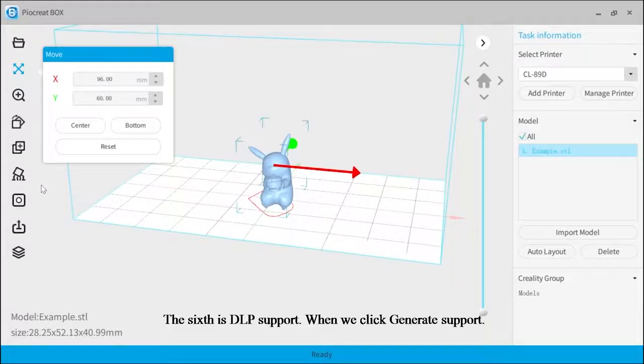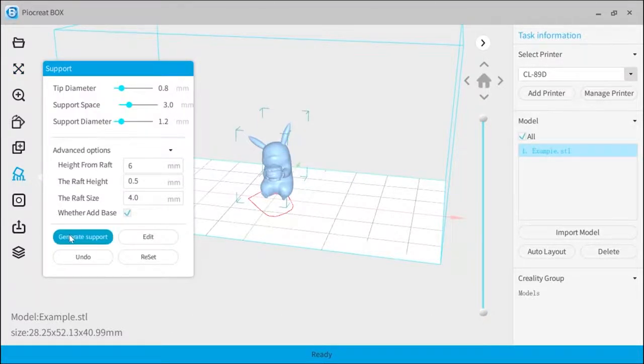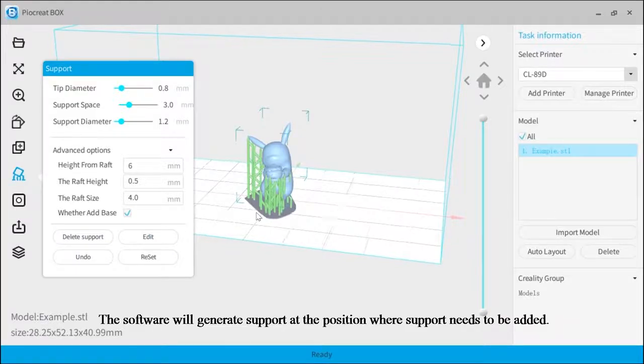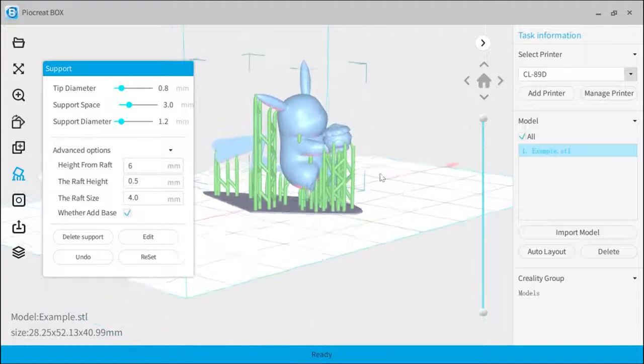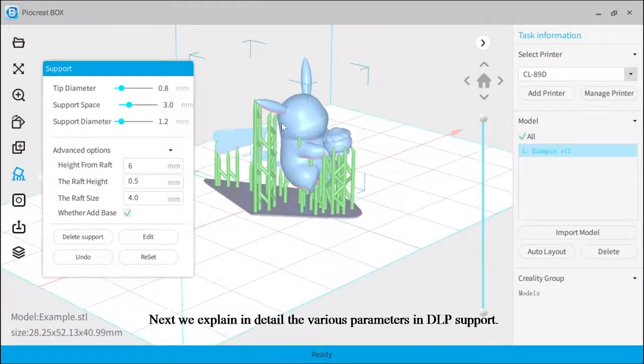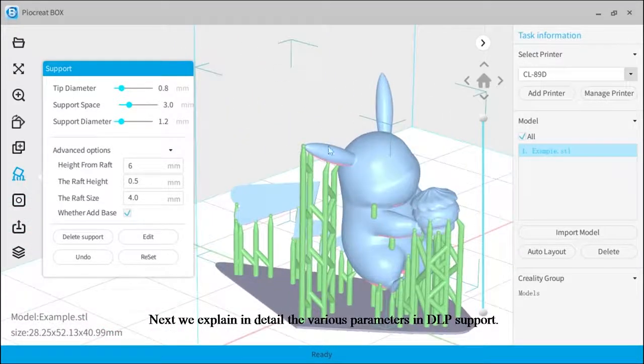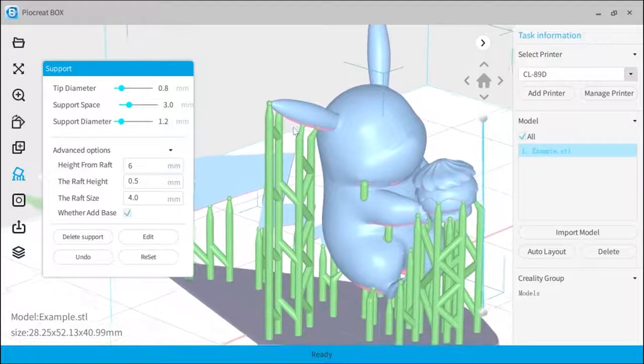The sixth is Dlp Support. When we click Generate Support, the software will generate support at the position where support needs to be added. Next, we explain in detail the various parameters in Dlp Support.